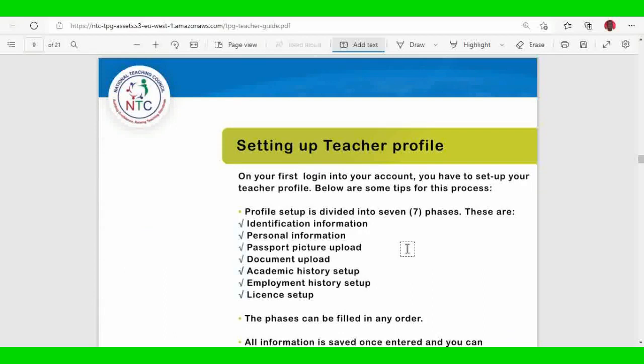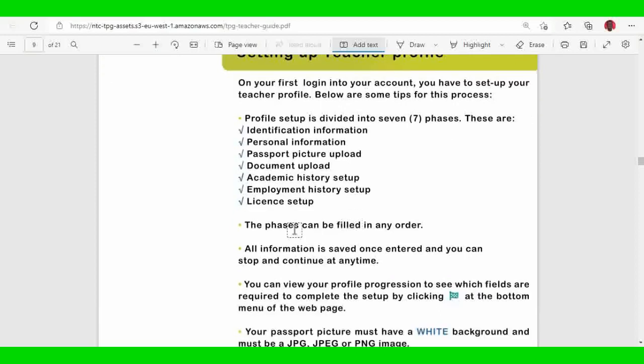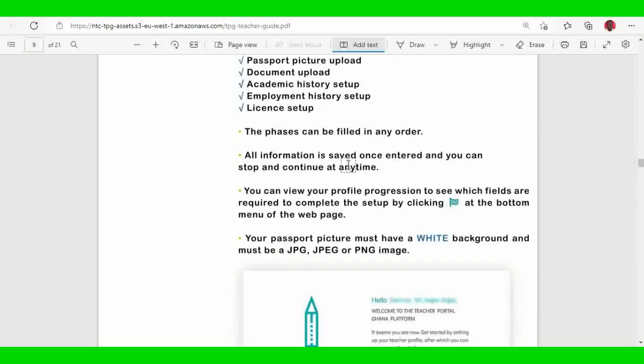So setting up teacher profile, that's where we are. On your first login into your account, you have to set up your teacher profile. Below are some tips for this process. The profile setup is divided into 7 phases. These are identification information, personal information, passport picture upload, document upload, academic history setup, employment history setup, and the license setup. The phases can be filled in any order, depending on the document you have at your disposal. All information is saved once entered, and you can stop and continue at any time.